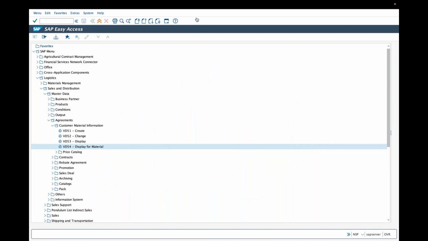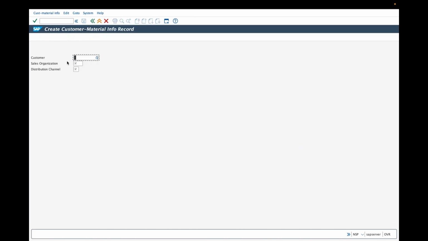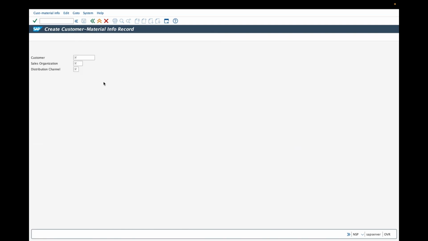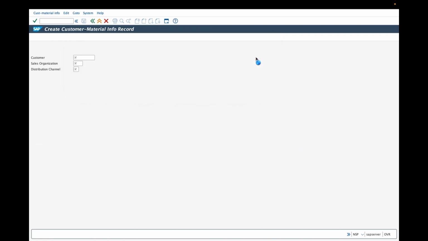So VD51. Here you have to give the customer ID. What is the customer ID we made? I don't remember because we made it long back. Drop down. So account group GRA1. Continue. So it shows our customer ID. Mr. Ravi is my customer. 700301 is my number.